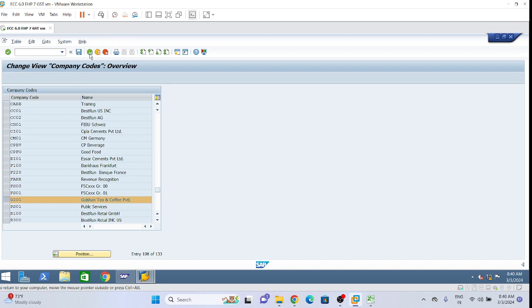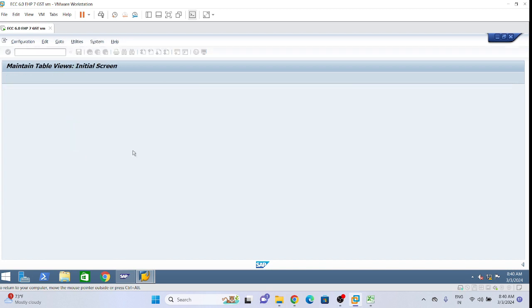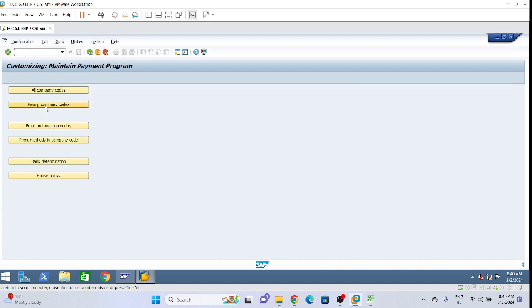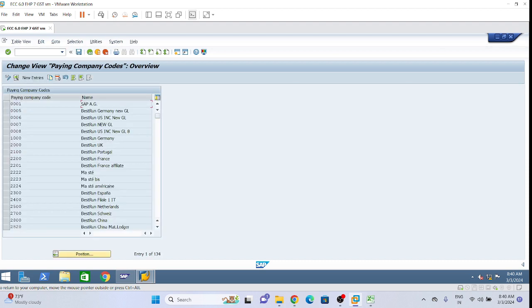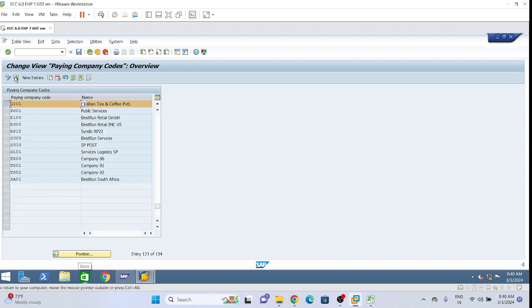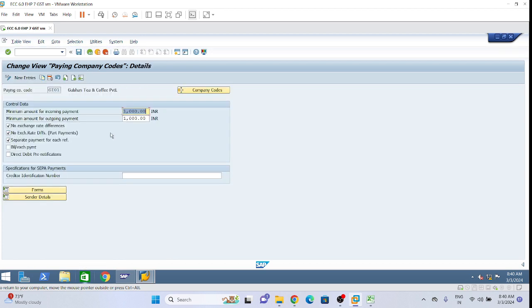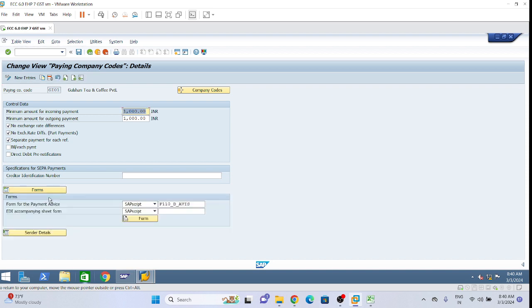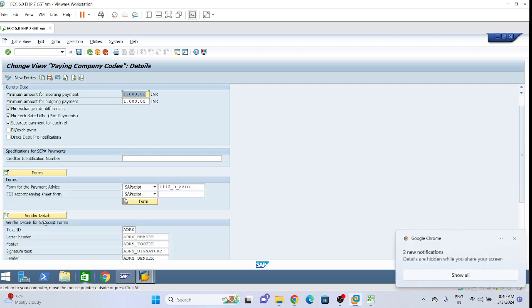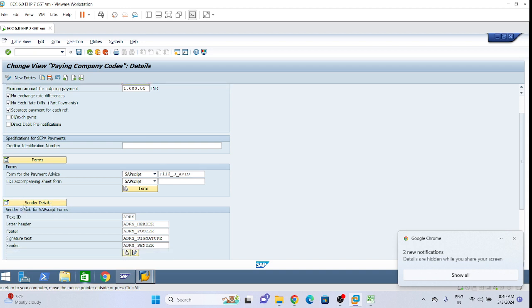Let us come. Okay. Paying company code for payment transaction. Here also I will, GI01, I am trying to see. Now see, forms. Let me expand forms. Okay, you guys will get confused. F110.